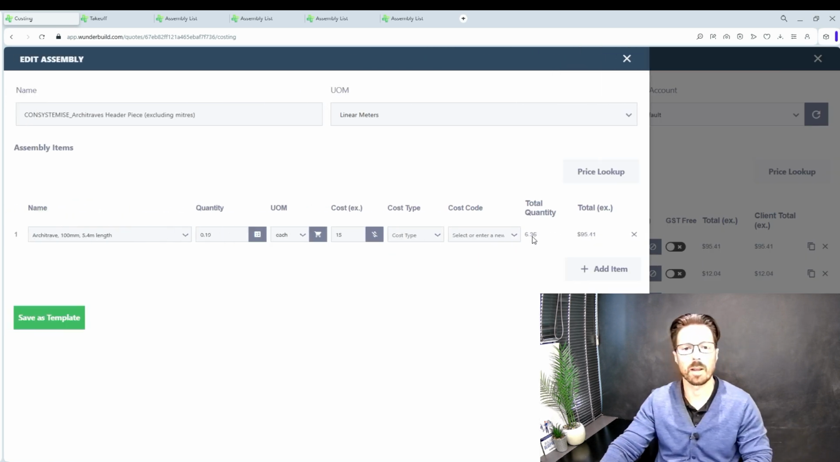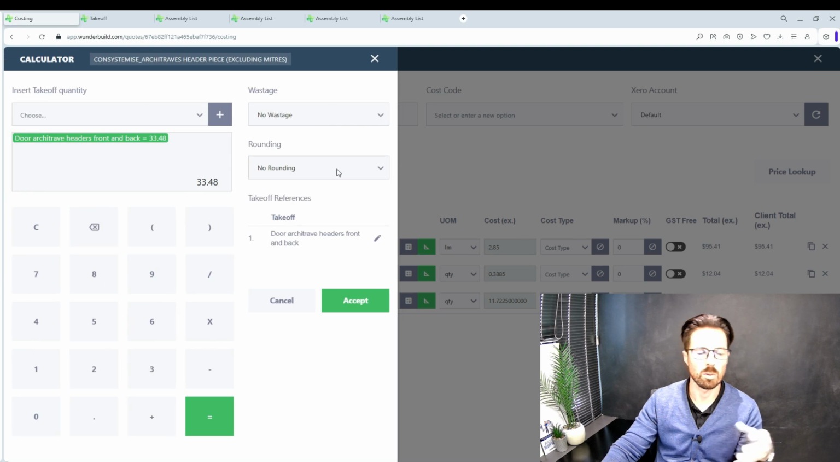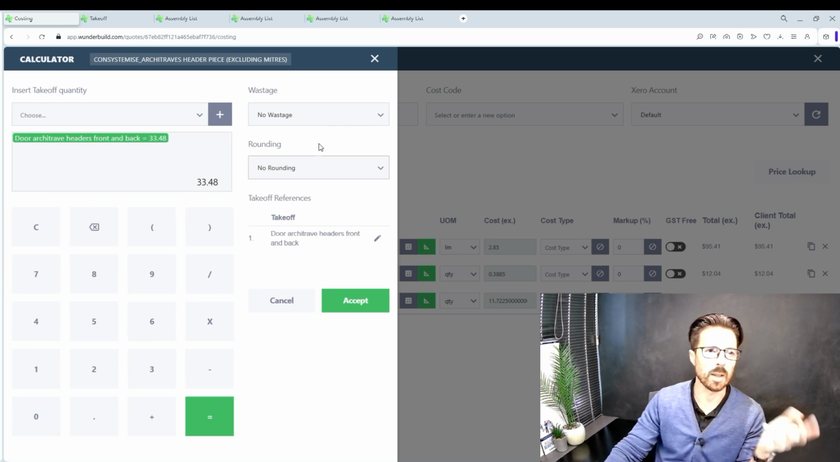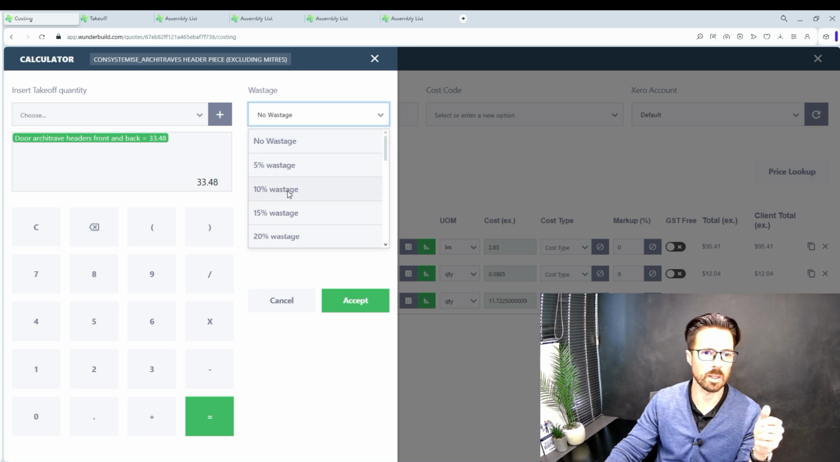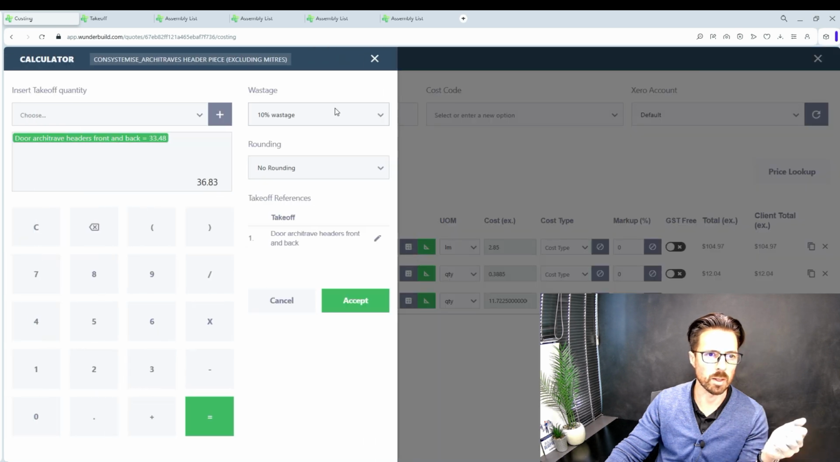So you can round up from here by, if I click calculator here, probably what you could do is just add wastage. That's what I probably do. So I just add wastage to this figure to bump up the quantities. So you can see then by adding 10% waste, it's gone to 36.83. So that's one way of doing it.